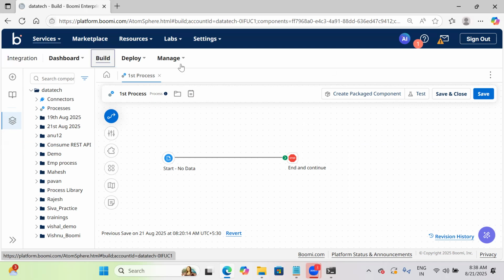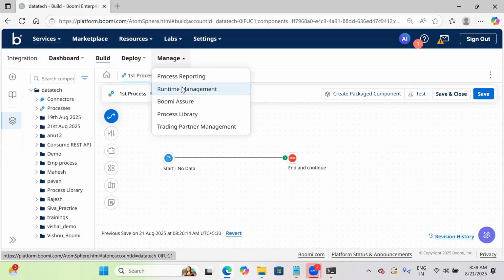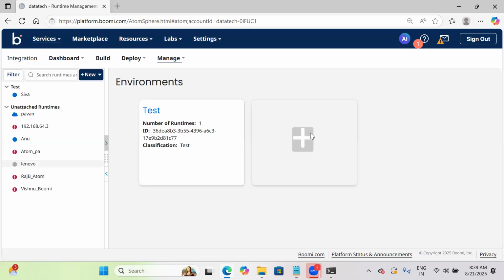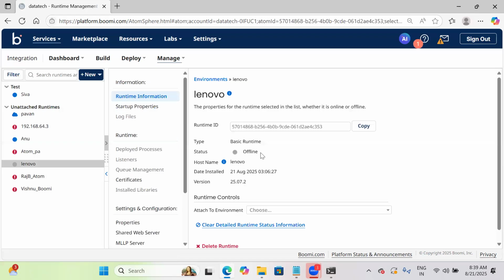Okay. Now I'll come back to the manage tab. Wait for a while. This has to be turned into online mode. Sometimes it will take 1 minute or 2 minutes. Okay. You need to wait till that time and this will be turned into online mode. And here it will be in blue color. I'll refresh the page once again.